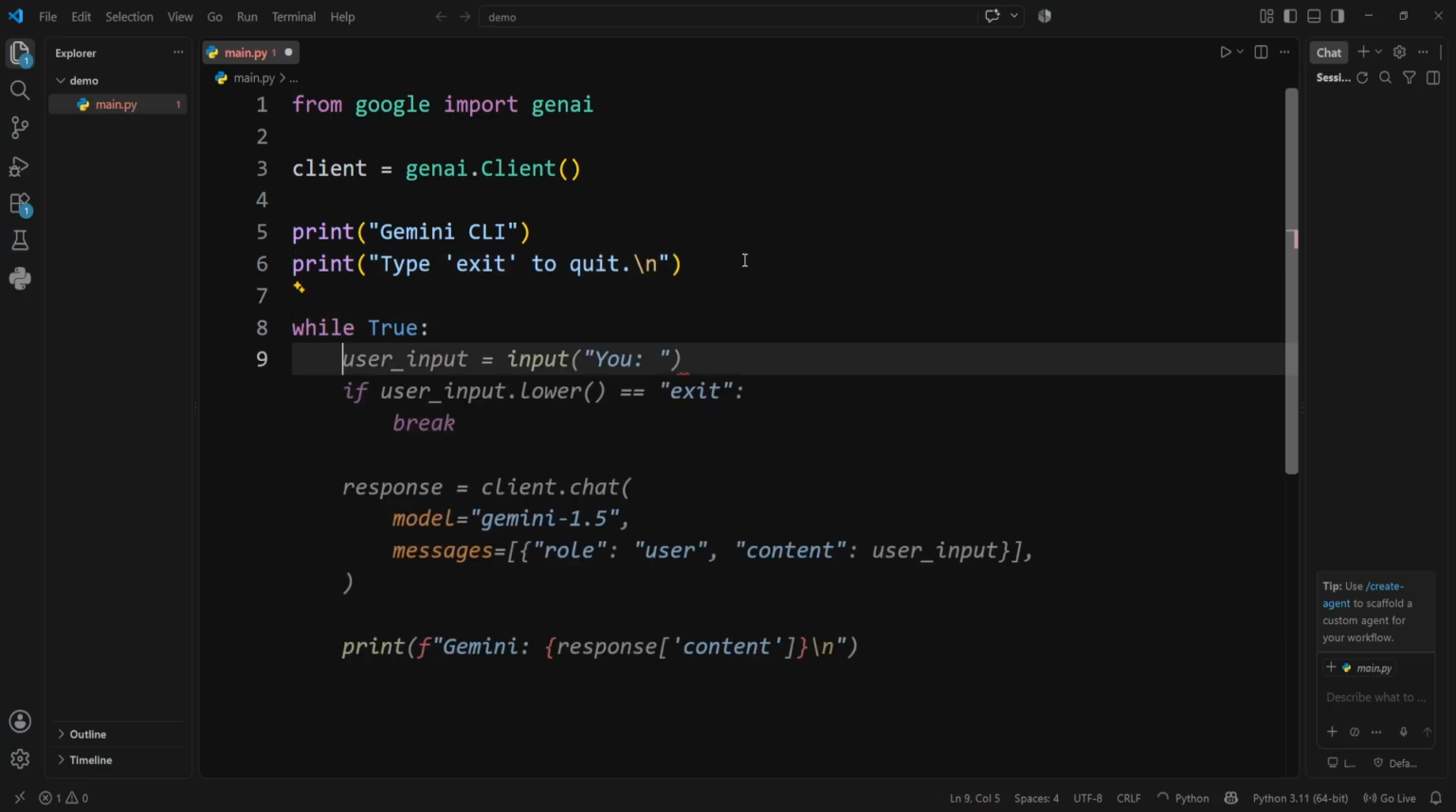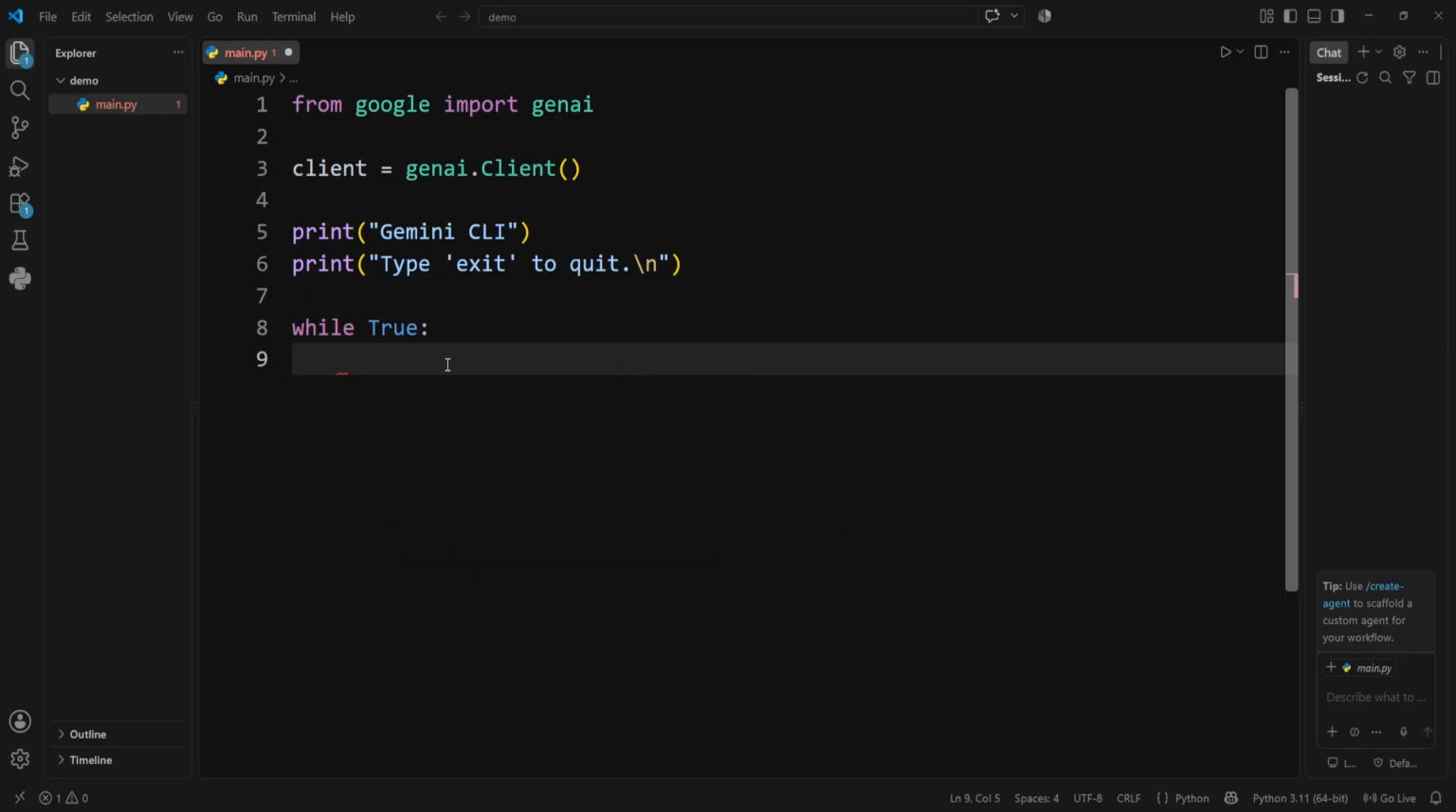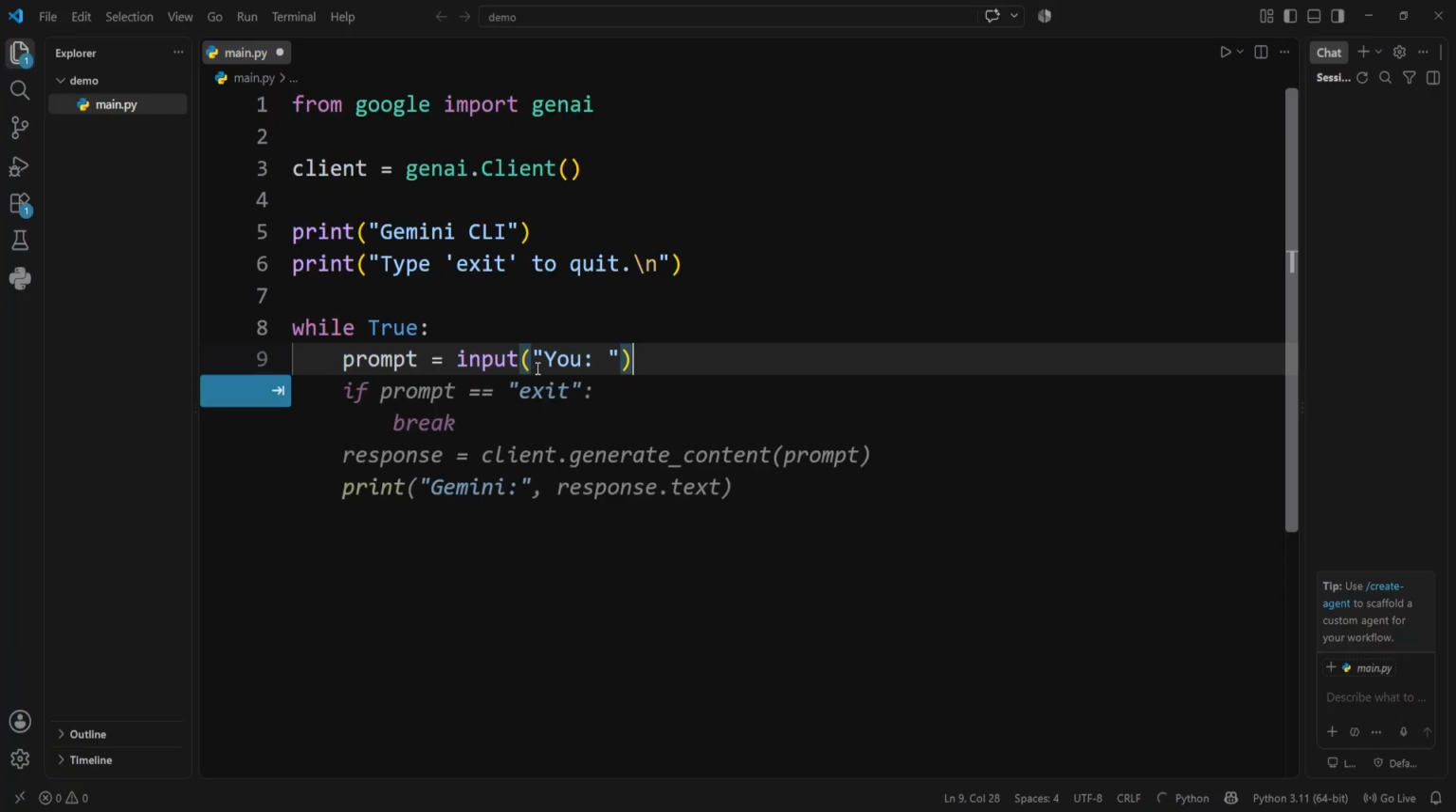Then inside the while loop, first of all, I'm going to take input from the user. Basically the prompt I want to search for. So here I'm going to define a variable prompt equal to input, and inside the round braces here I type a statement "You:", and after that, I'm going to take the input.